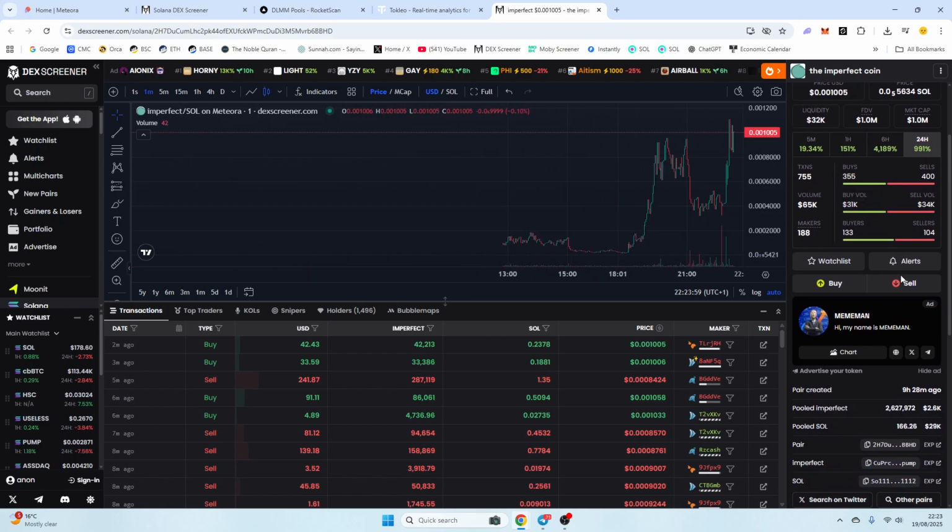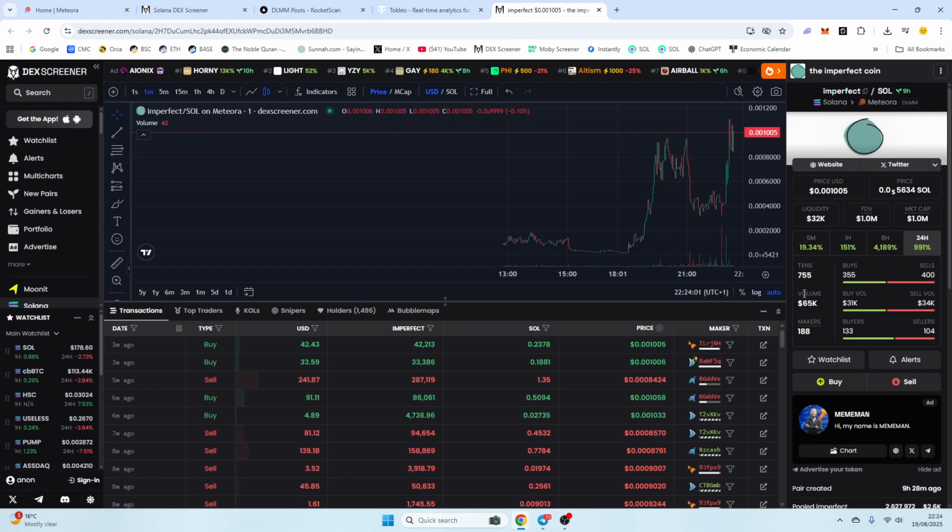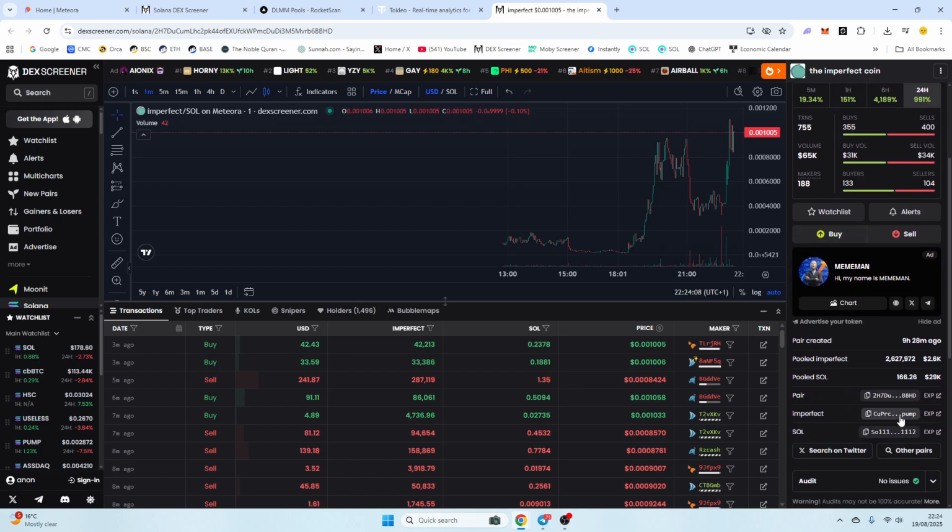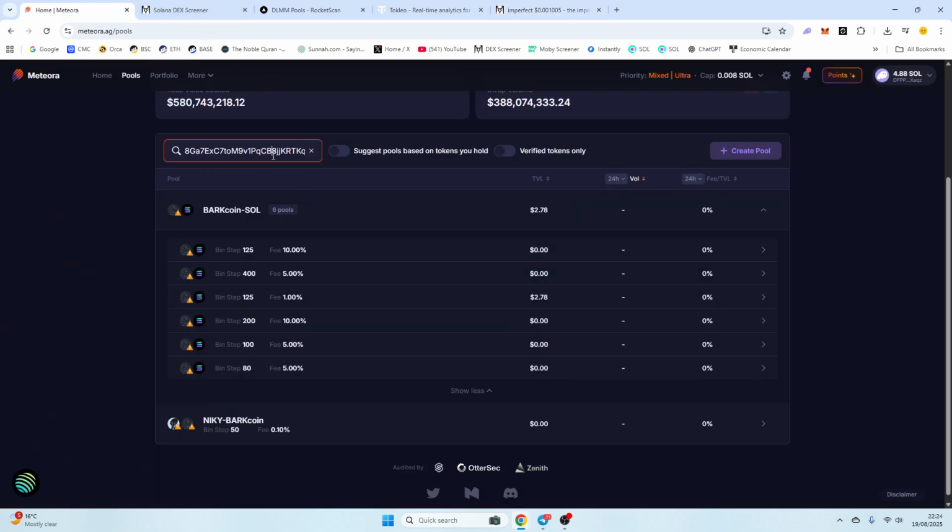So let's go in. So this is the Meteora pool. You'll get more experience by looking at the volume to liquidity ratio and you'll understand it a bit better. But for now, we're just going over the platform itself. So let's have a look at this one. It might be a bit of a better example.